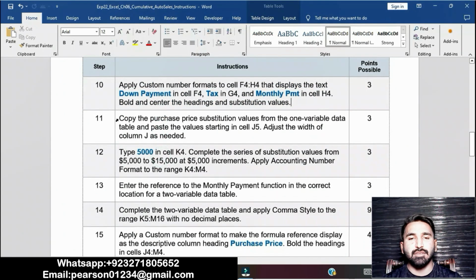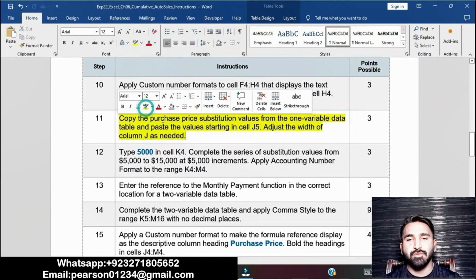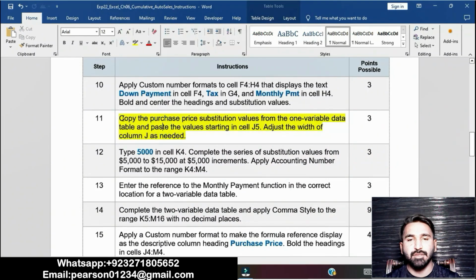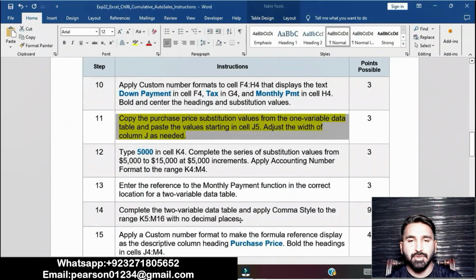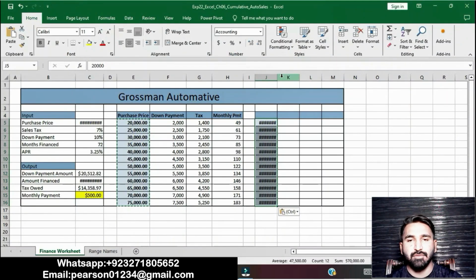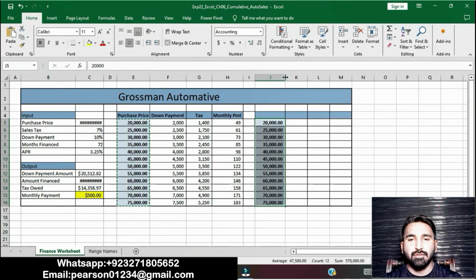Step number 11 is to copy the purchase price substitution value from the one variable data table and paste the values starting in cell J5. Adjust the width of column J as needed. Basically, we have to copy the purchase price value, go to paste in cell J5, and it will be pasted. Then we adjust the width of the column, and it will be adjusted.